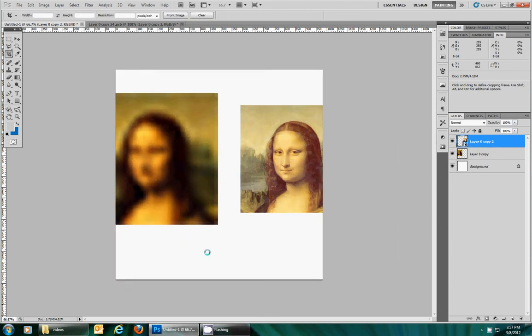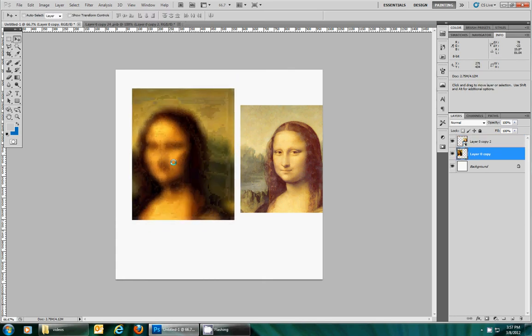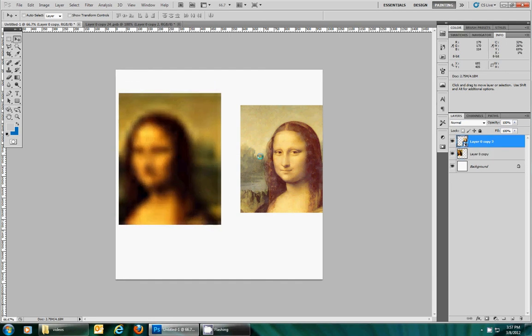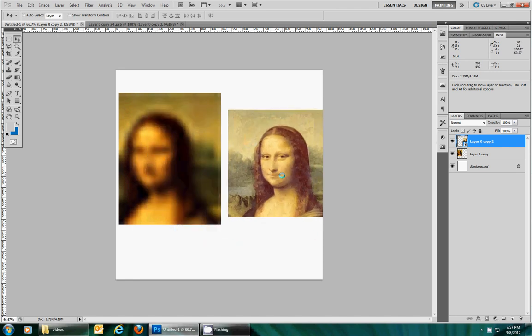Do that, and now you can see that the first layer, wherever the crop took place, it actually cut out the portion of the layer that went beyond it. However, the smart object retains its full image.